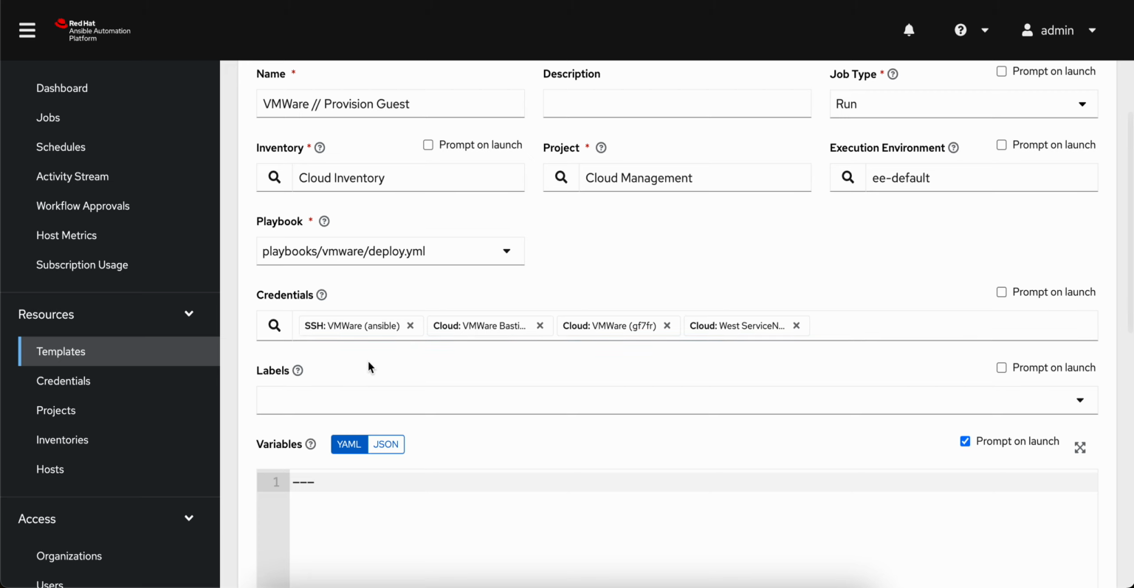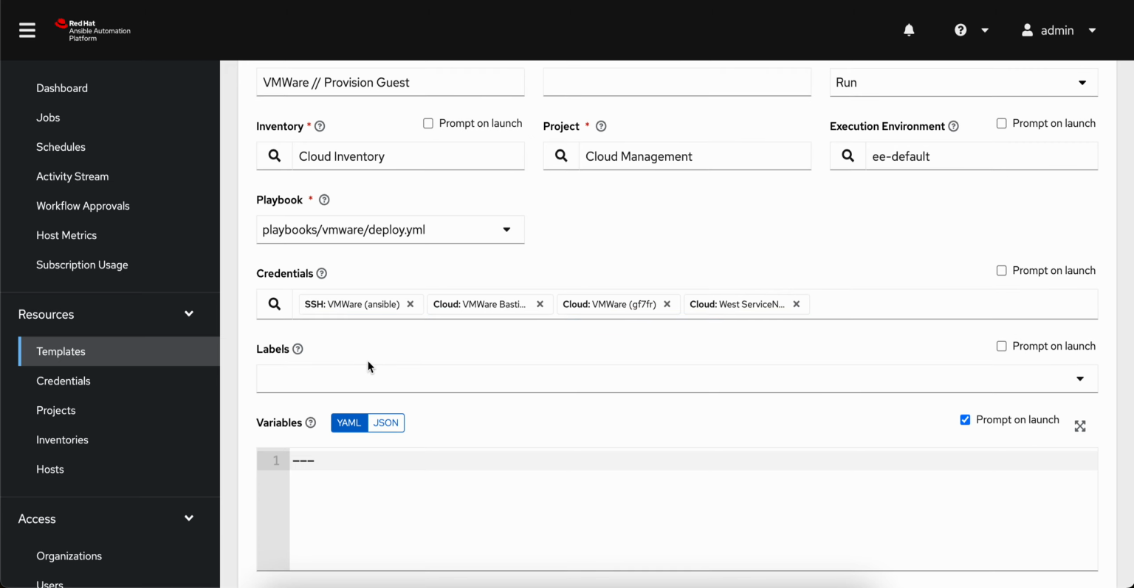I've got a few credentials here, so I'll explain what each of them are. The first one here is my machine credential. This is my SSH key that matches the public key that I put into ServiceNow when I ordered the VM. I've got an additional one called VMware Bastion. That's specific to my setup. You may not need to do that, but when I spin up these guest VMs, they're in a subnet, and I do have a Bastion host. So I'm using that credential to proxy my SSH connection through the Bastion host. I'll have a subsequent blog post to talk about how to do that as well. But that's just a limitation of my environment right now.